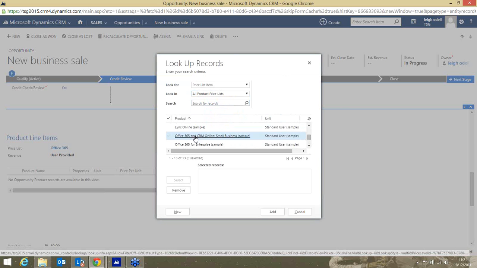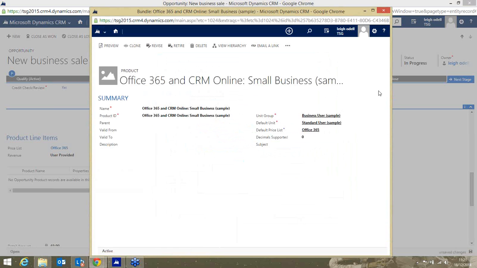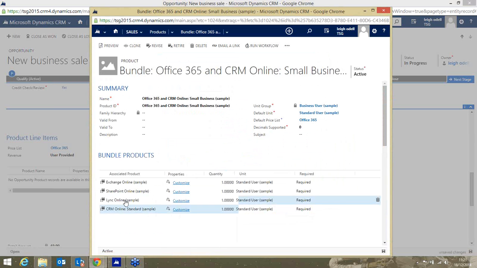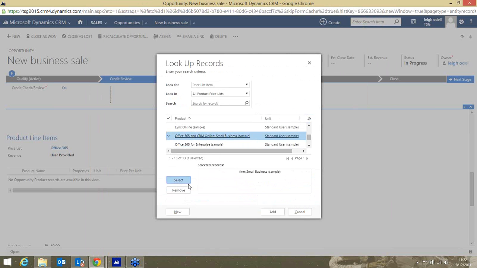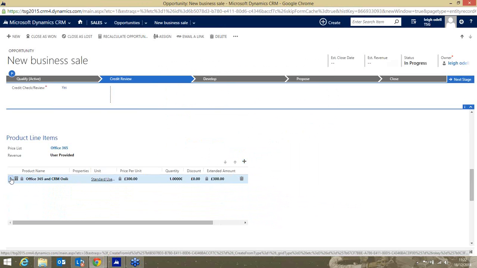So I've got Office 365 and CRM Online Small Business. So if I just highlight this, click into it, you can see the different bundle products that relate to this. So within it we have Exchange Online, SharePoint Online, Lync Online and CRM Online. So if I add this in, you can see all of the different bundle items have appeared under this one product, and I can expand and collapse that.